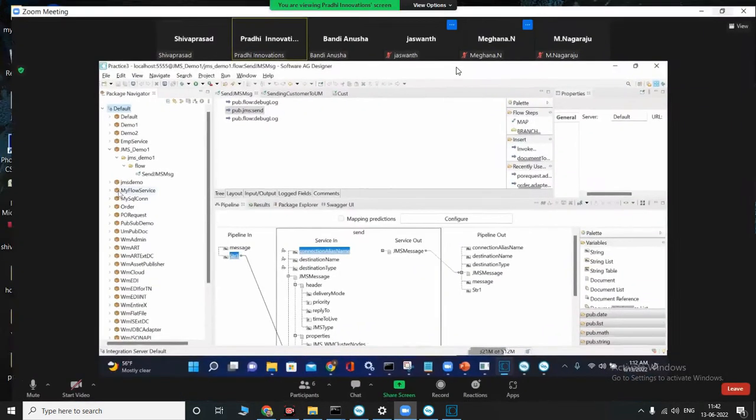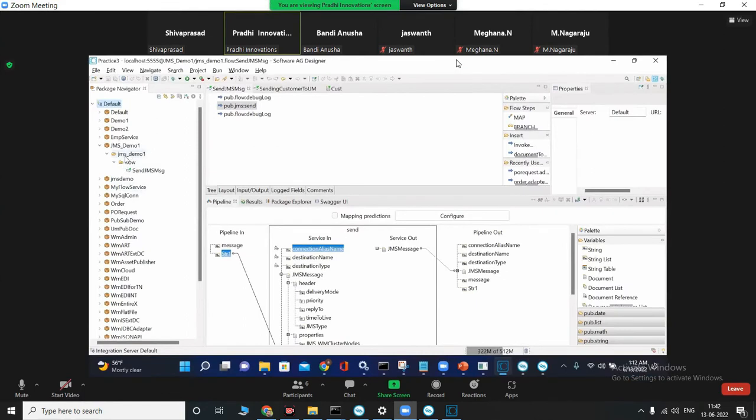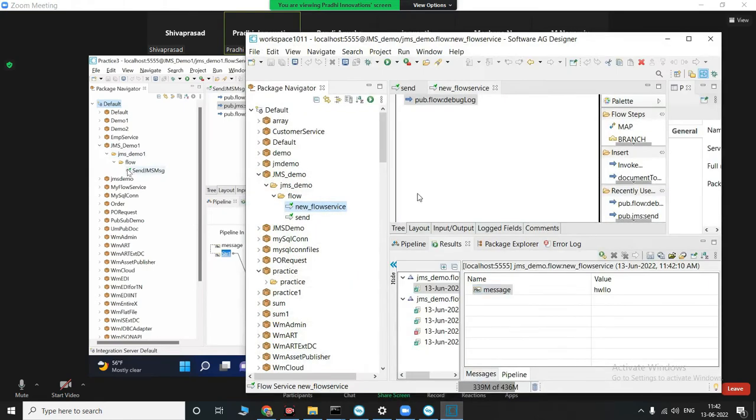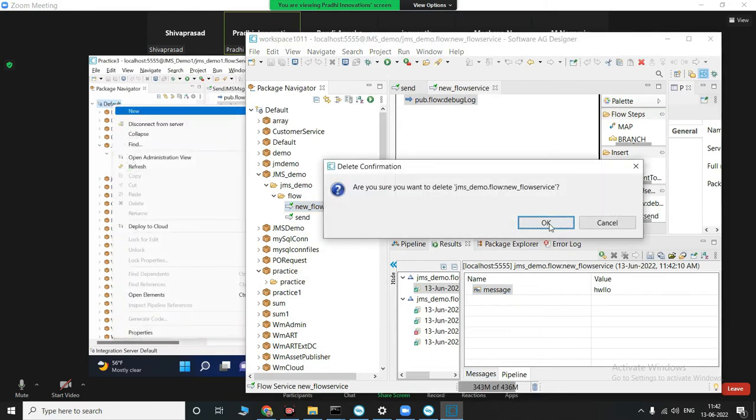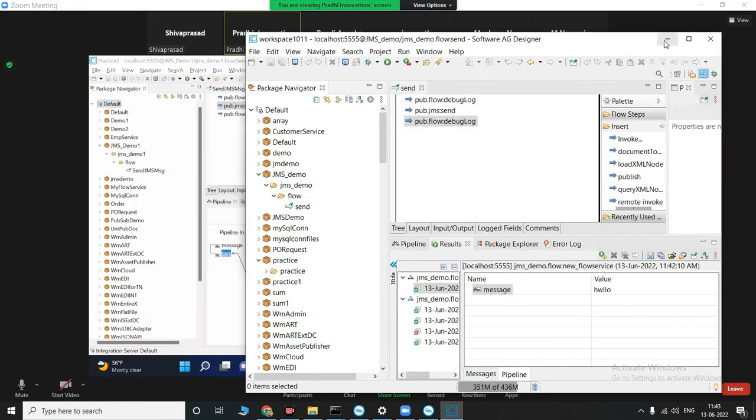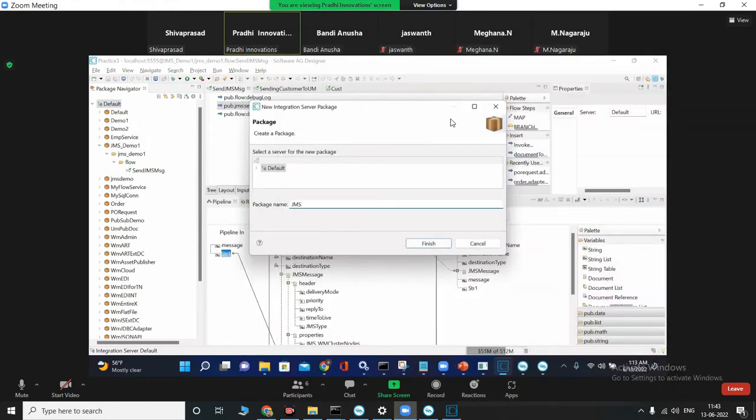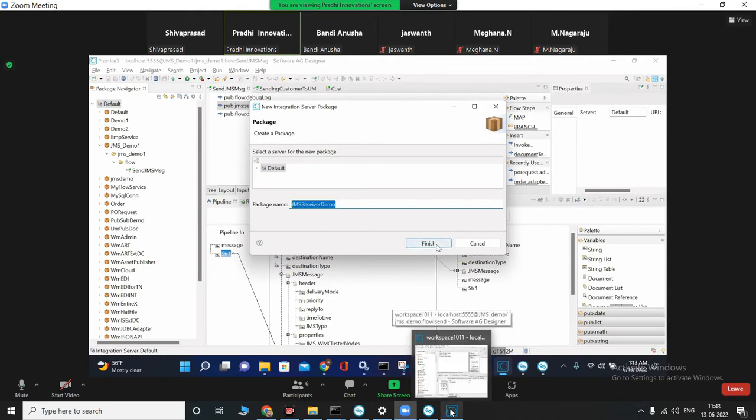There is no need like you need to create a receiver here itself. Are you getting? I can create a separate package, a separate folder, and there also I can create my receiver. Okay, that is one way to do. Let me do like that. I will create one separate package. Okay, JMS receiver demo, it's a package name I'm giving.